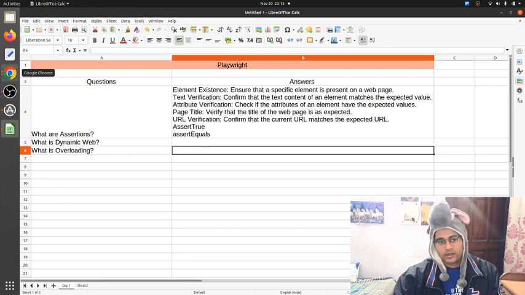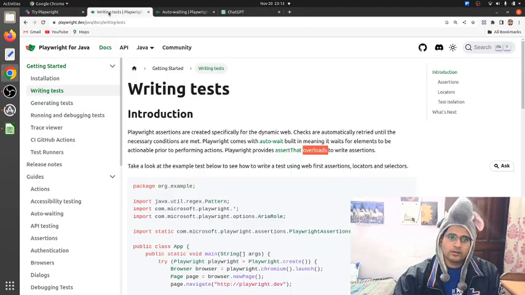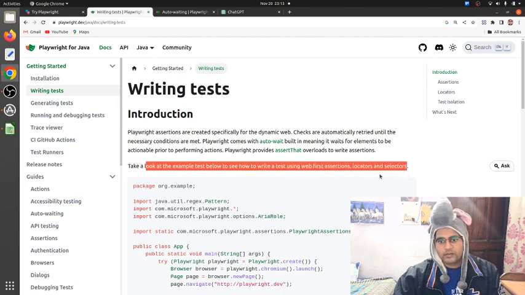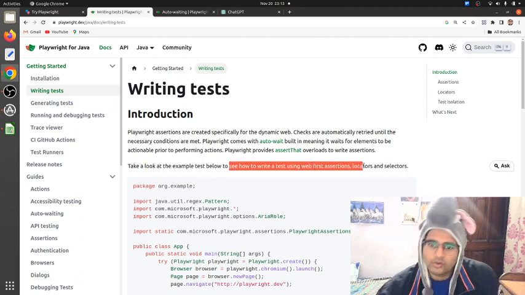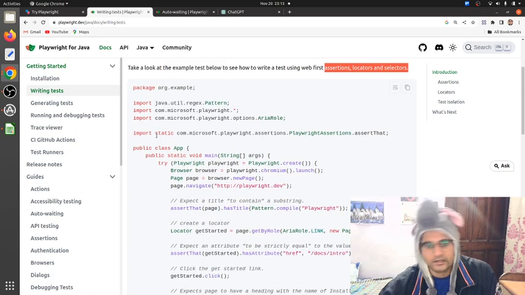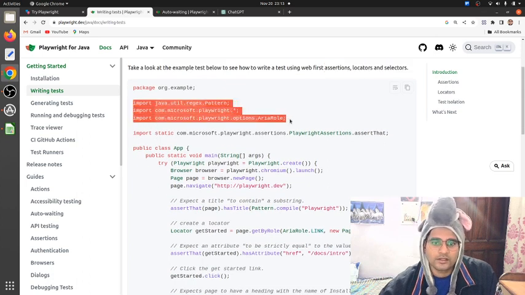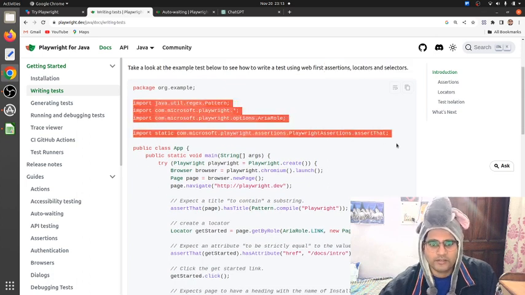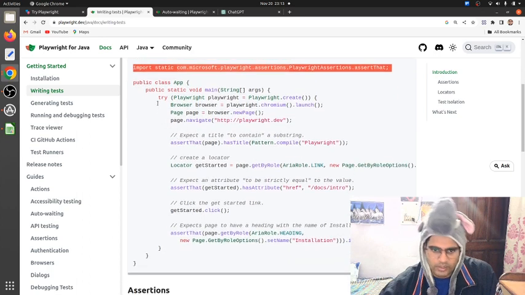So this way, if I go to this written text, take a look at the example for how to write a test using the first assertion, locator, and selector. So what are we going to use? We are going to use assertions, locators, and selectors. Okay, so the top thing is basically libraries, so we don't need to worry about that.